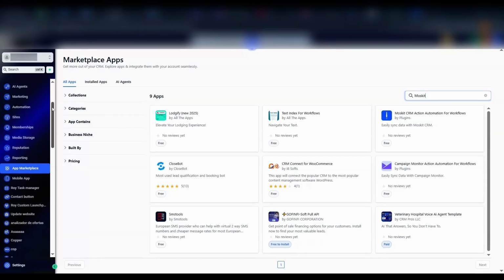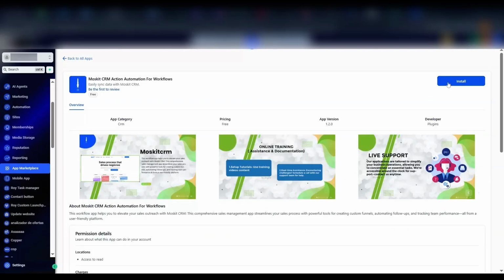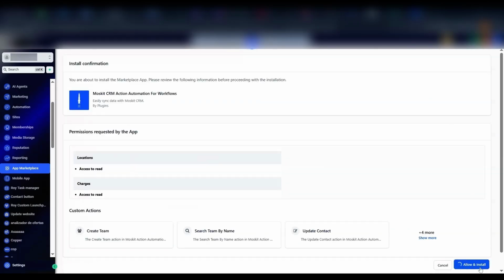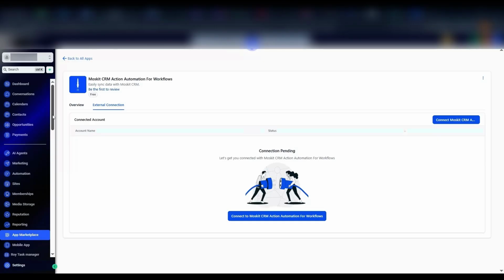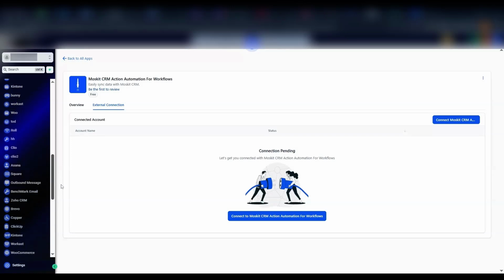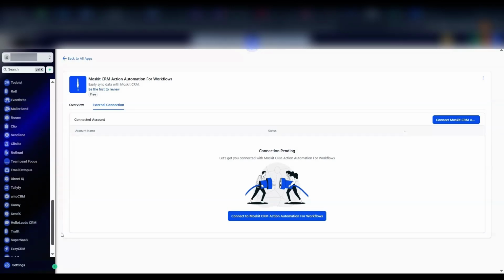Once your account is fully loaded, scroll down on the sidebar and click on App Marketplace. Next, use the search bar to search for the application you'd like to install and click on it. Here, click Install and allow an install. Next, refresh the page. Once the page is fully loaded, scroll down on your sidebar and click on the custom page of the application you just installed.